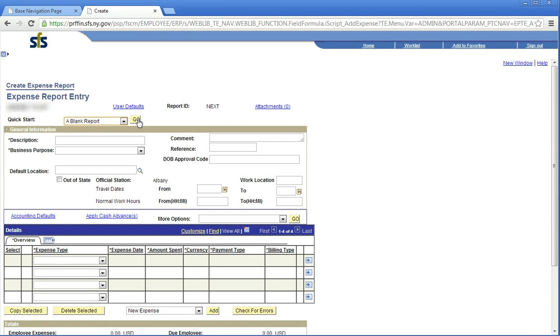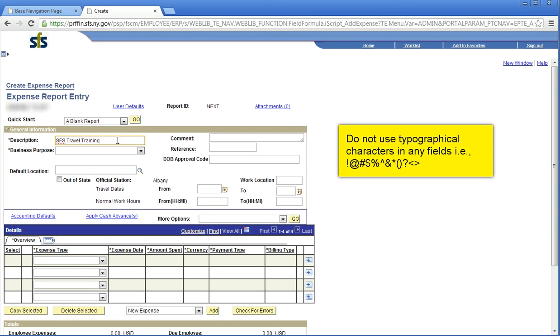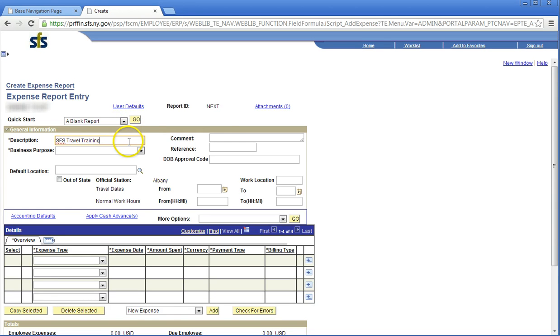Click in the description field. The description should be specific enough so the expense report can be identified quickly. This field has a 30-character limit. Do not use typographical characters. Click in the comment field. Enter the justification or purpose of the trip. Additional comments can be added to this field. This field has a 10,000 character limit.